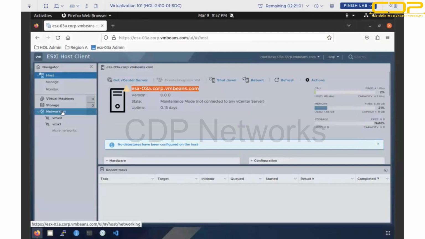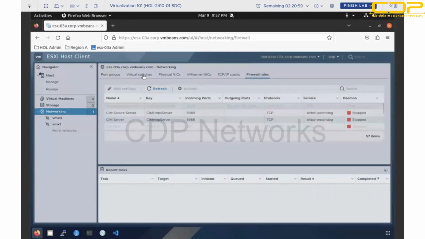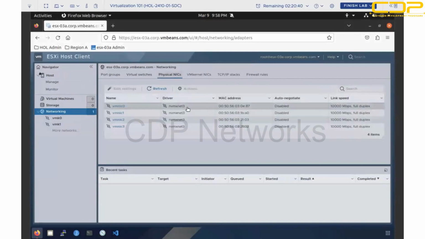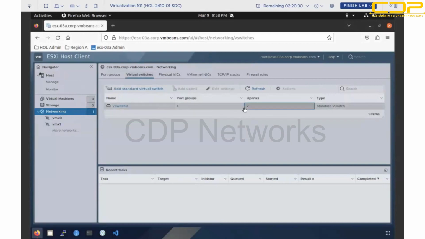To confirm, let's go to the networking. On the networking, I can see there is one virtual switch configured and the name of the virtual switch is V0. This V0 has four port groups and two uplinks. What are the two uplinks? These are the two uplinks currently connected to the physical switch. These are the physical uplinks. So these virtual switches have two physical uplinks connected to the physical environment, and this is your standard vSwitch.